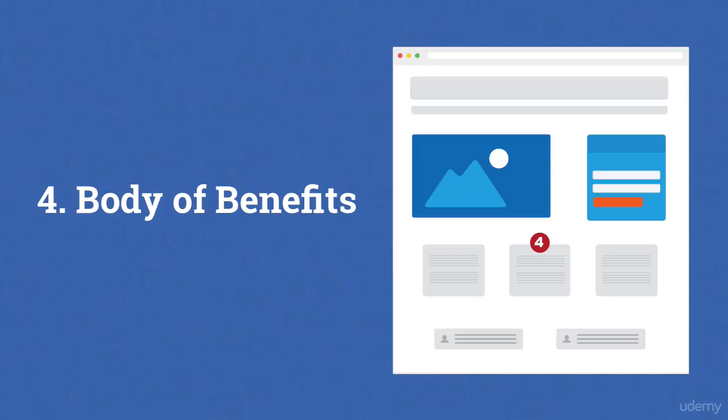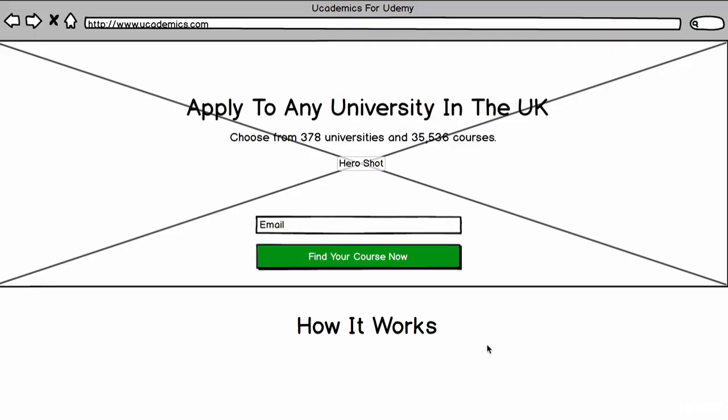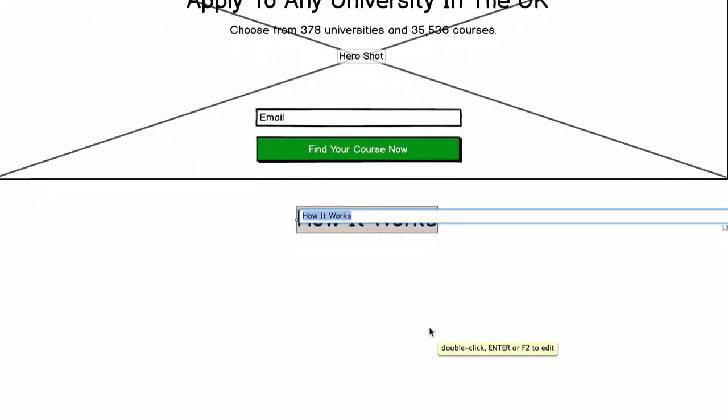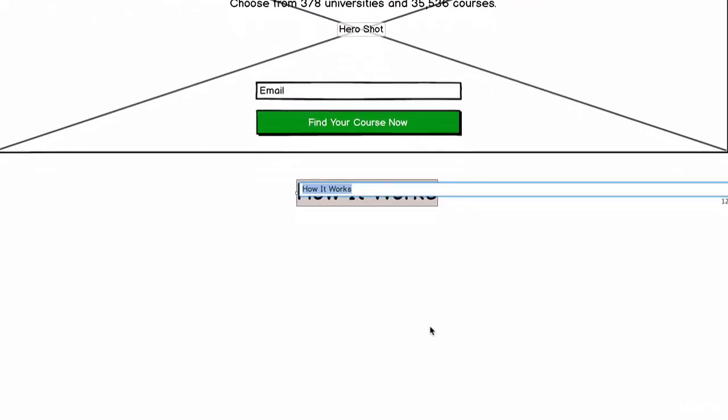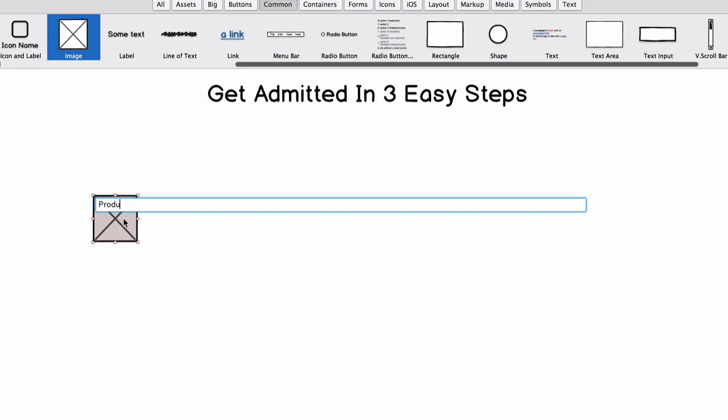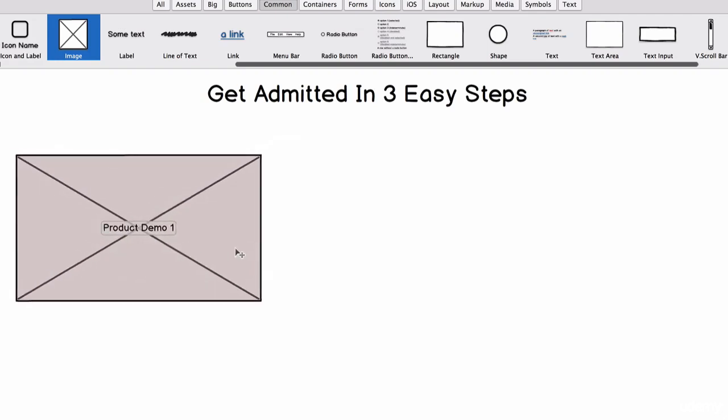Since this is an innovative product, I think it's important to explain how things work. Transparency is very comforting for online users. I'll break down the process into 3 easy steps. However, instead of using a standard how it works, I will use a sentence that contains benefits. Something like, get admitted in 3 easy steps. That offers very clear value and also shows that the process is really simple.